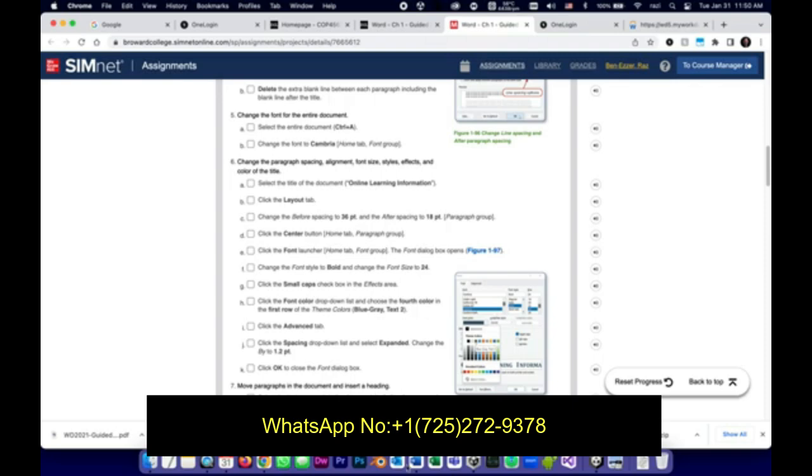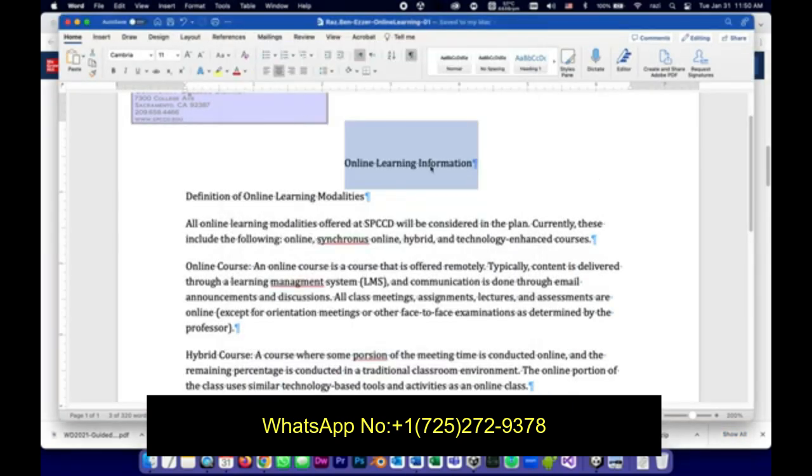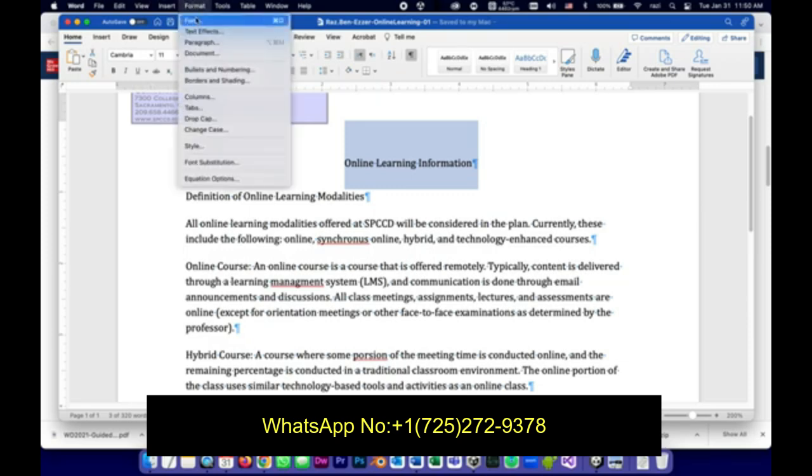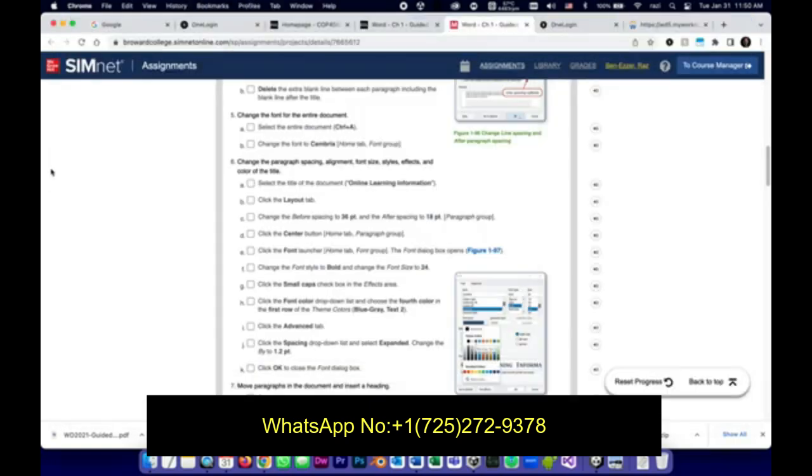So again, if this was Windows, this same dialog will be launched by a little icon up here. This is the font group, and it would be right here like a little launcher. But on Mac, we don't have that. It's a little different. So I go Format Font. Now, what do they want me to do in Format Font?